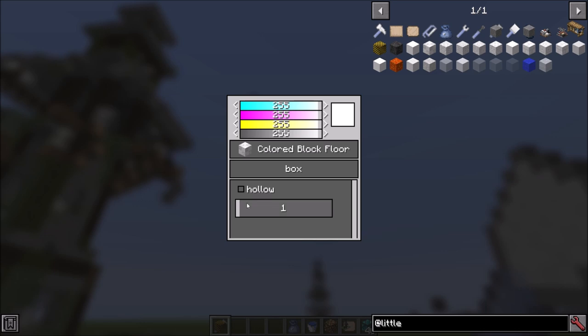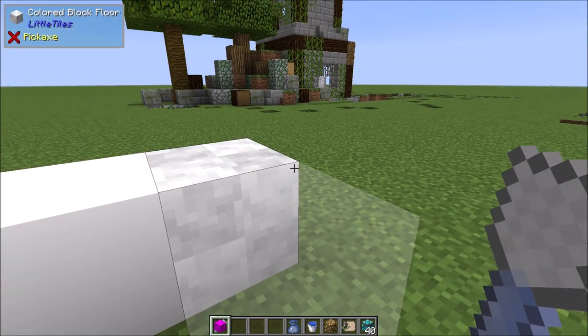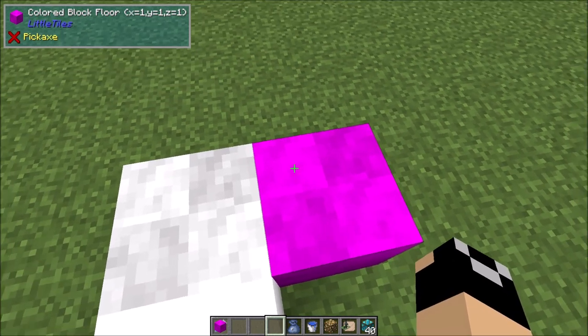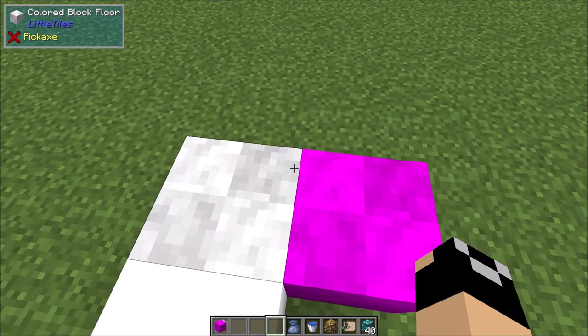Floor block. Okay. And let's set the color of this to say just a dark purple. And we're going to say one block is fine. And then we place this out, right? There we go. Say it's a darker purple and a lighter purple. It copies those colors. And I mean, you could paint these different colors, then copy them through.